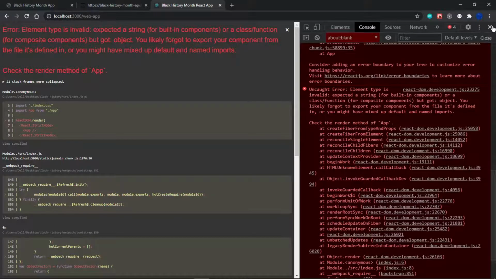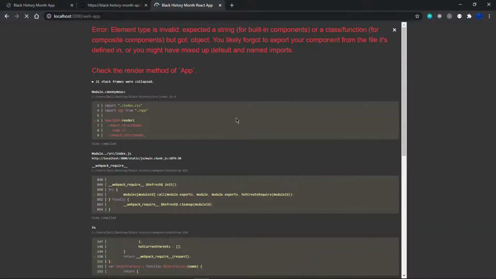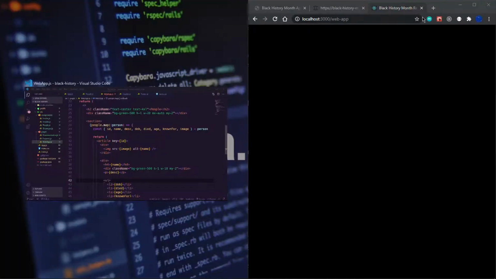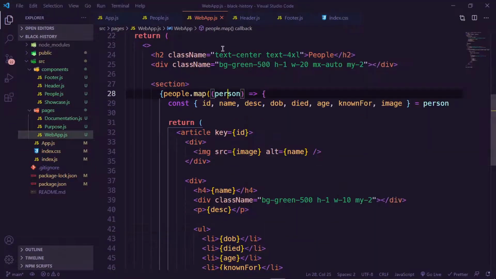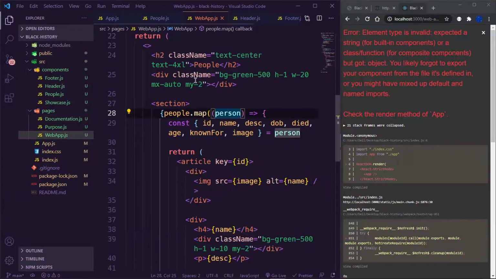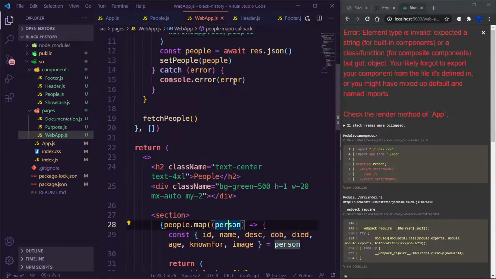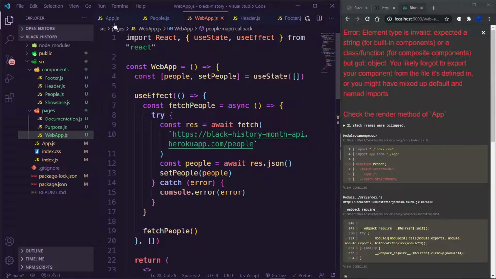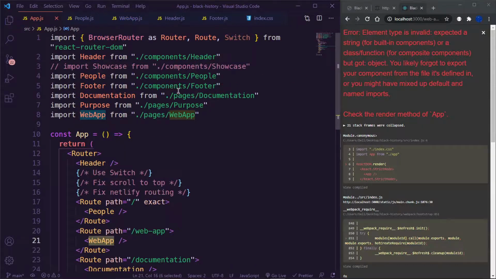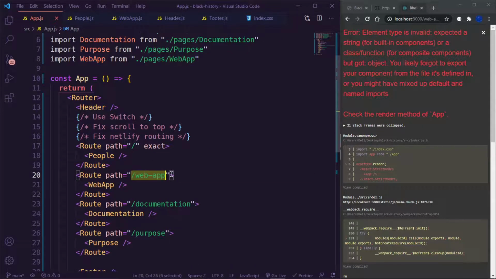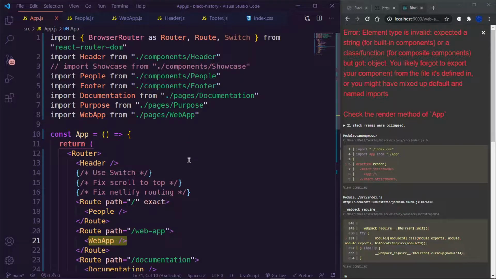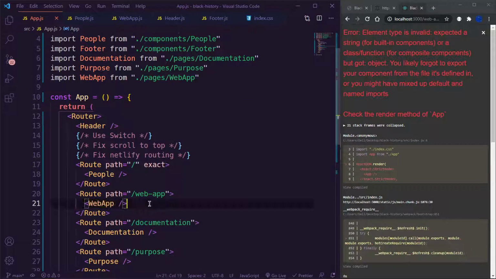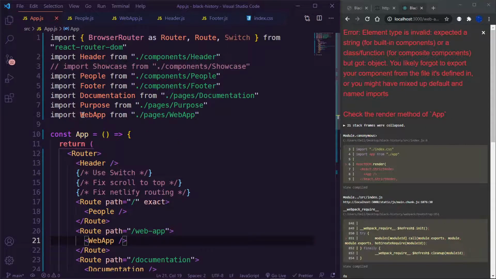Check the render method of app. Wait, what did I do wrong? This is /WebApp, okay? And it renders the WebApp component, right? So it's rendering WebApp, and it's okay.